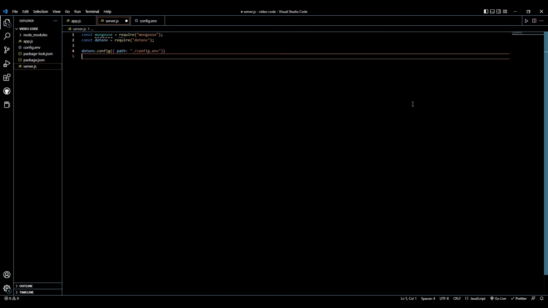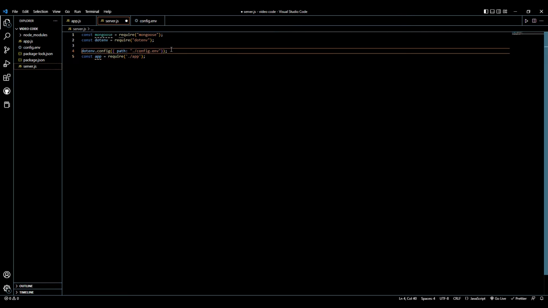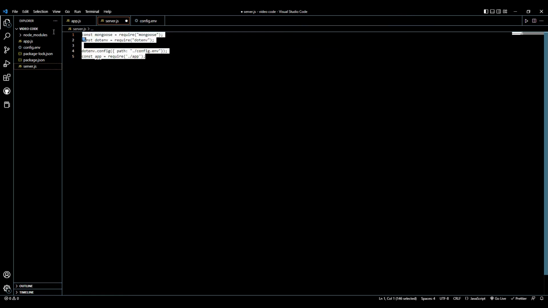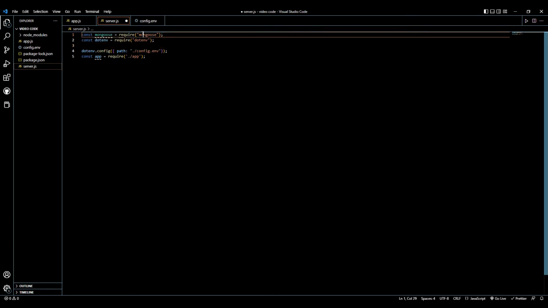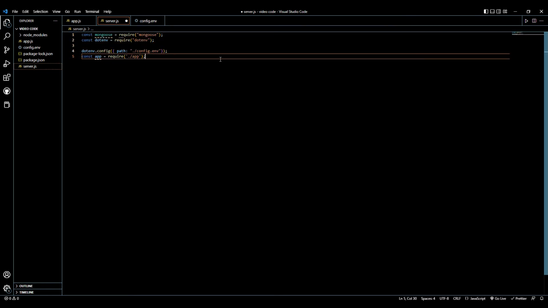Pretty simple so far. And so now we are going to require our app. So const app equals require ./app. And if you remember in my previous videos, which I hope you've watched at this point, there's a certain way to install or to require our dependencies and modules, and this is the way we want to do it. We want Mongoose to be required first, and then .env, then our file, then our app itself.